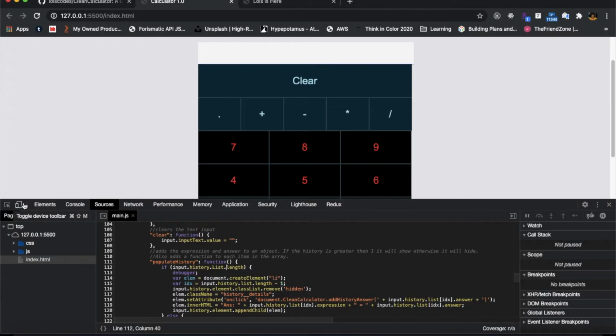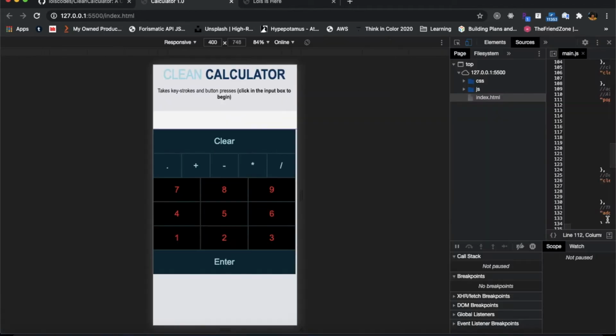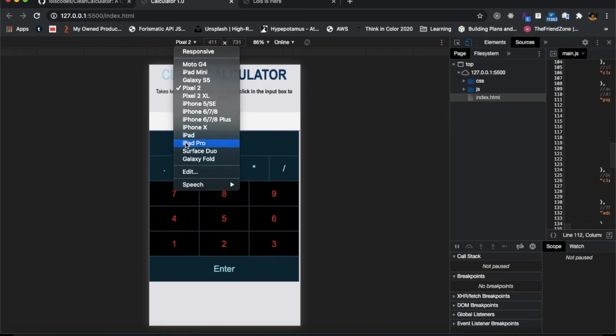To check the responsiveness and the speed of our app, we can use the Toggle Device Toolbar button to inspect the responsiveness and the speed of our application.